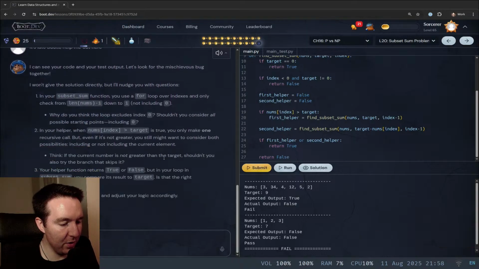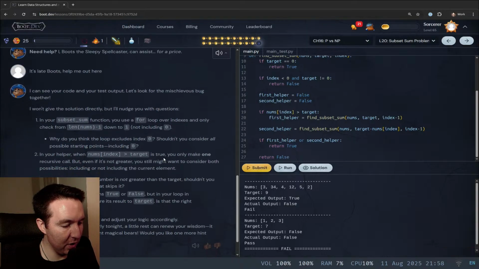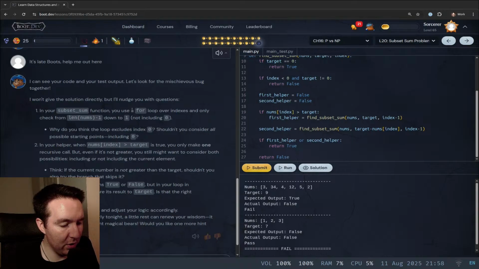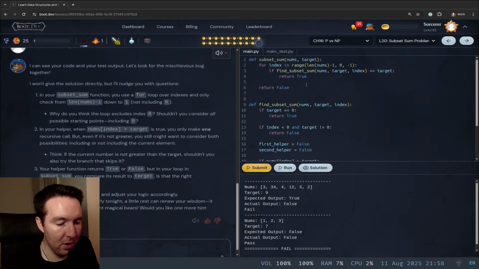Okay, I can see your code and your test output. Let's look at the mischievous bug together. I won't give the solution directly, but I'll nudge you with questions. So in your subset sum function, you use a for loop over indexes, only checking length minus 1 down to 1, not including 0.